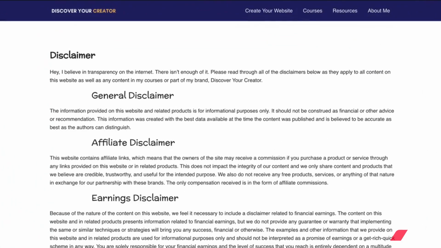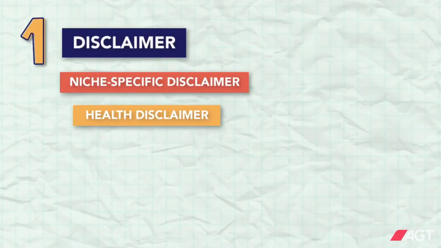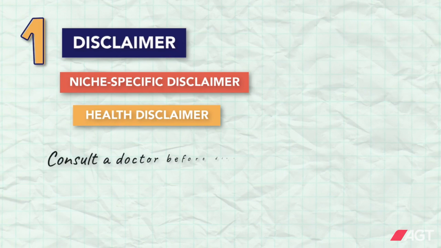So you may also want to consider whether you need a more specific disclaimer in addition to your general disclaimer. For example, if you're in the financial niche, you probably want to include an earnings disclaimer that states that you aren't responsible for anyone's financial gains or losses. So if you provide some tips on investing and then someone invests their life savings into the stock market and loses all of it, they can't sue you for bad information. Or if you publish workouts or exercise tutorials, you aren't responsible if someone breaks their leg doing your workout.